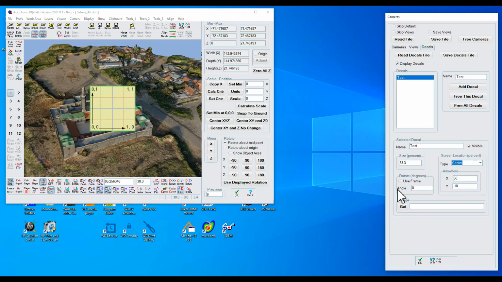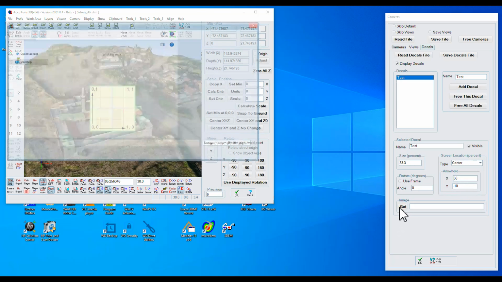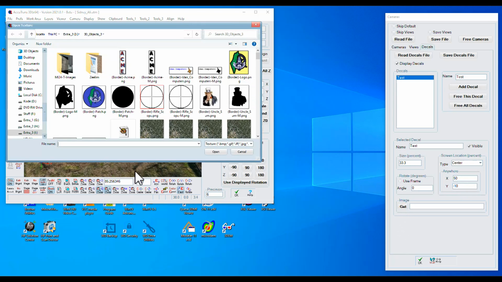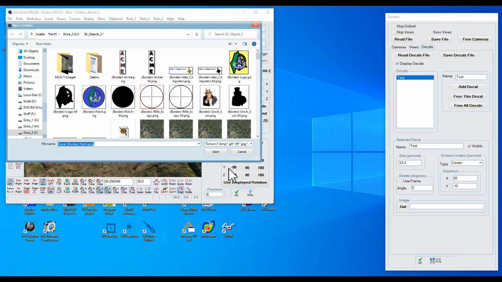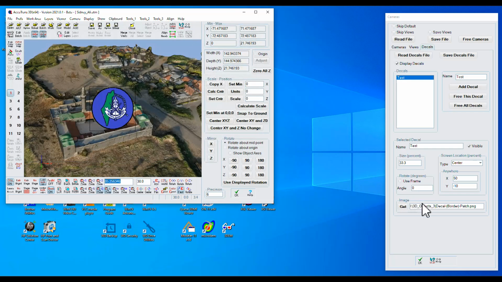and now we're going to put an image on. To put an image on, it can be RGB or RGBA, which is translucent. And so I'll select an image, and I'll take patch selected there. Click Open, and now here's our image showing up.